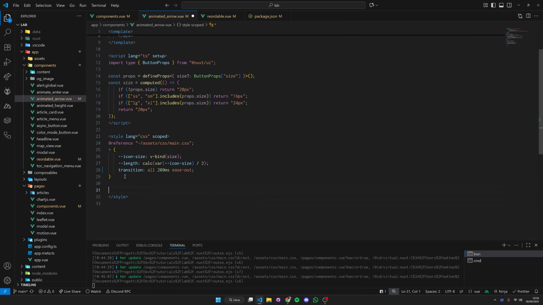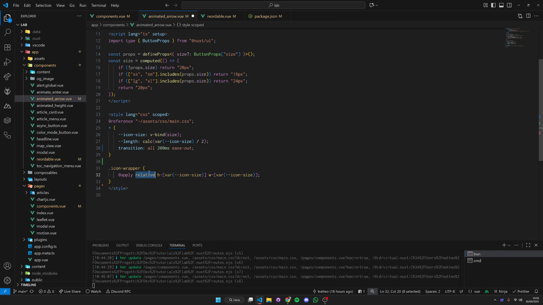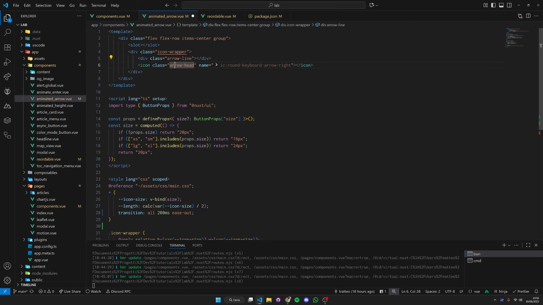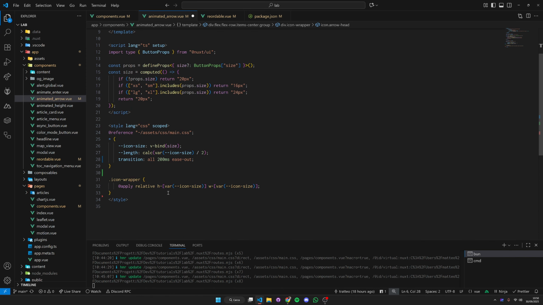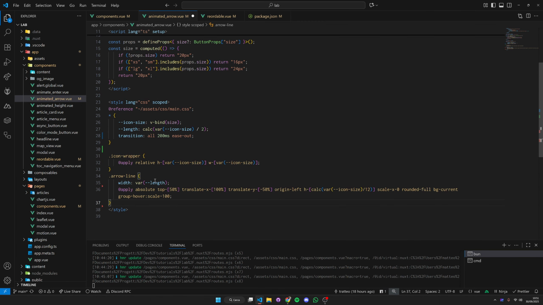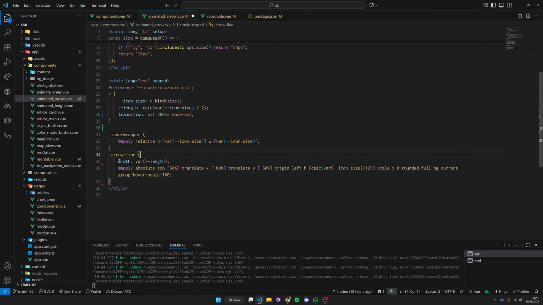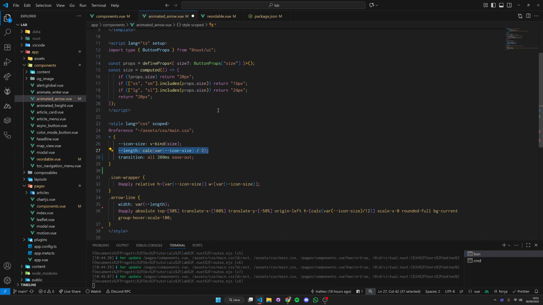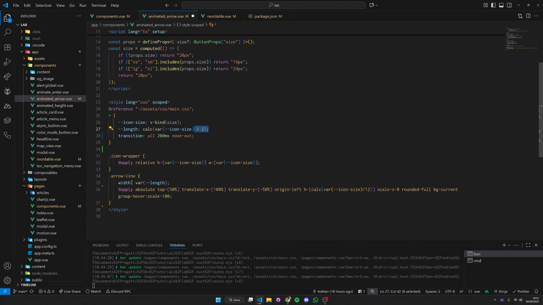Then we are going to have our icon wrapper. It's going to be relative because these two inside are going to be absolutely positioned, and we are going to give it the height and the width. And then we have our arrow line. In this case, you see that we have the width as the length that we specified here. So if the size, for example, is 20 pixels, the length is 10 pixels, and the width is going to be 10 pixels, which is correct.